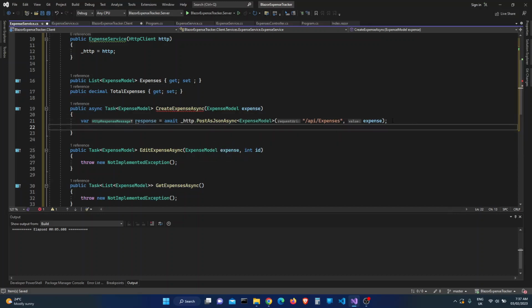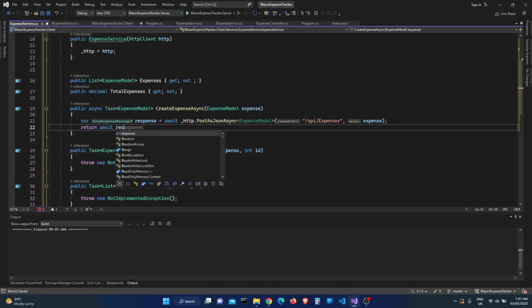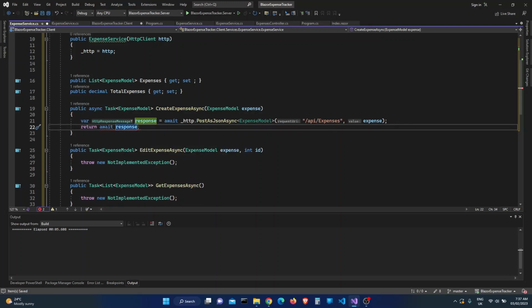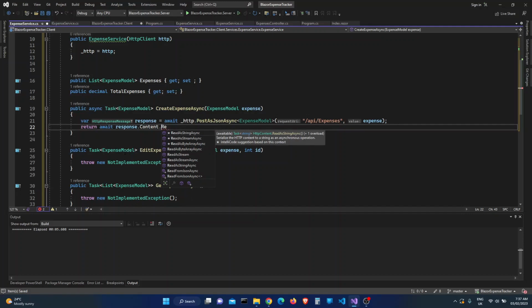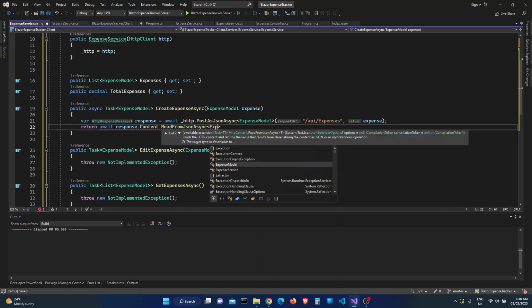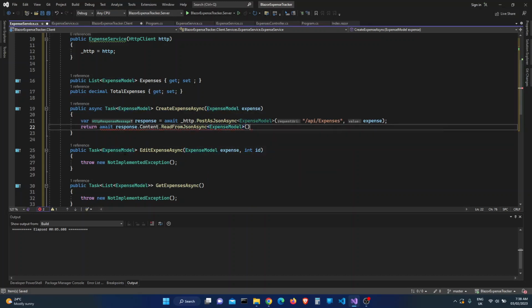Okay, so next thing we just return await. We want the response. Okay, so it's an HTTP response message. So response dot the content of the response dot we want to read from JSON async. Okay, the type was expense model. Then yeah, we close it up. Okay, so our errors are gone. Just a little warning here, but our errors are gone. So this should work fine.